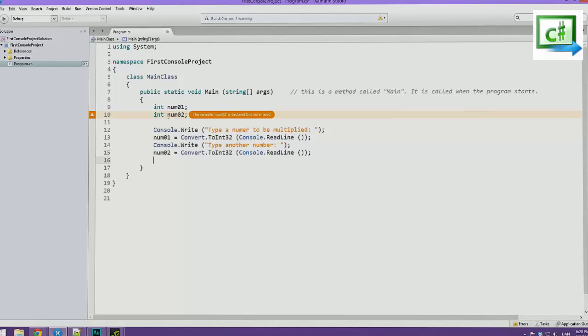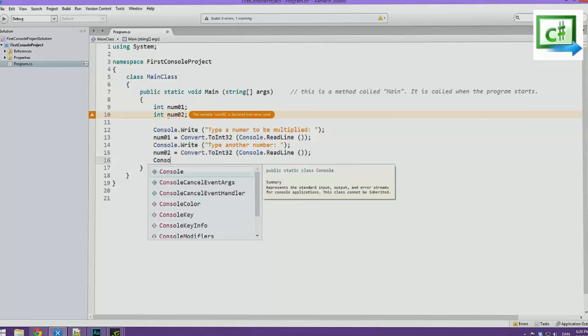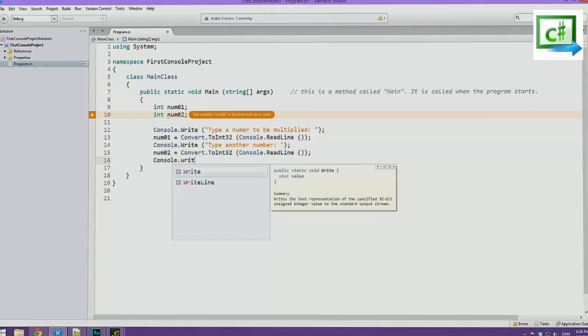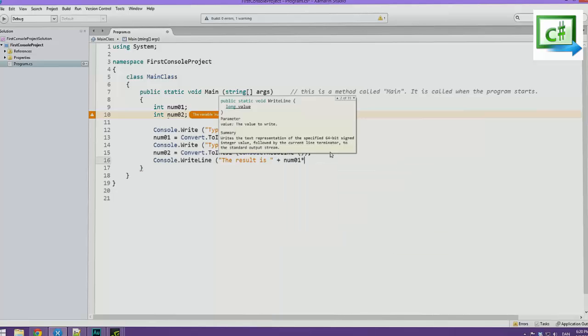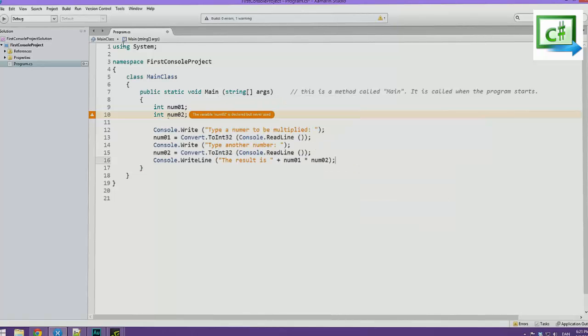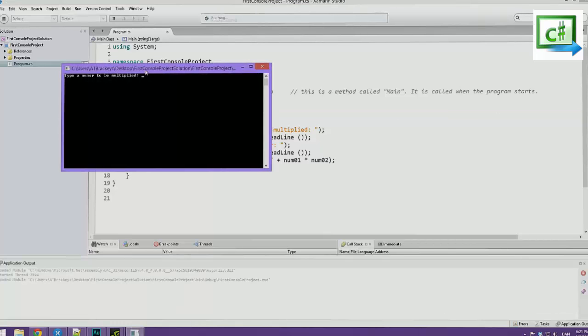So now we should see this error, also this warning, disappear. And we can do something with these numbers. What we can do is actually really simple, and you can get creative with this. We can say Console.WriteLine and say "The result is", and then we do plus num1 times, and simply use the star symbol here, num2. And when we close this off and hit play, "Type a number to be multiplied".